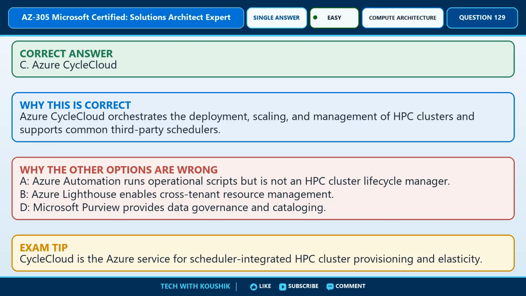In this case, select option C, Azure CycleCloud. The key reason is Azure CycleCloud orchestrates the deployment, scaling, and management of HPC clusters and supports common third-party schedulers. The remaining options are incorrect because A. Azure Automation runs operational scripts, but is not an HPC cluster lifecycle manager. B. Azure Lighthouse enables cross-tenant resource management. D. Microsoft Purview provides data governance and cataloging.